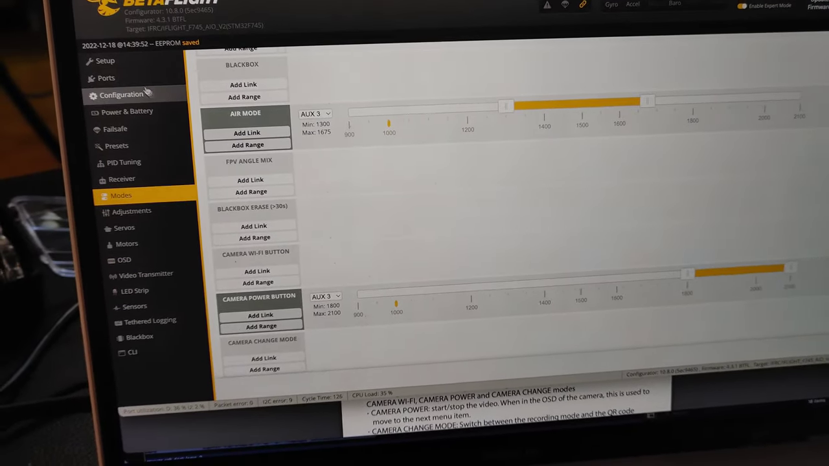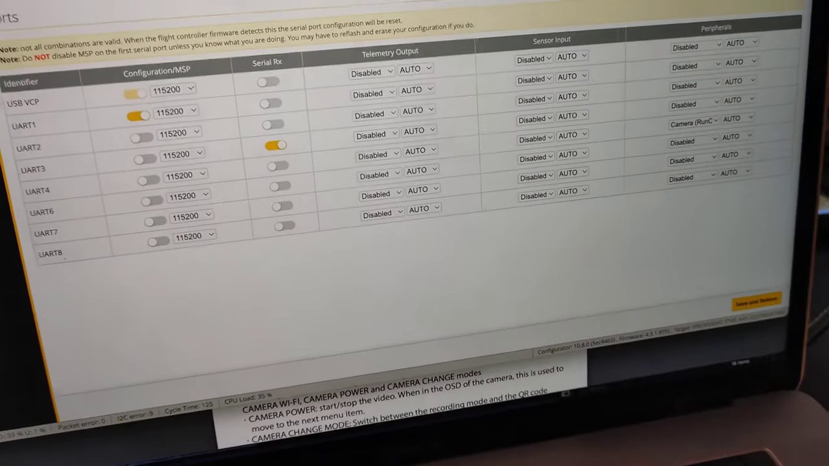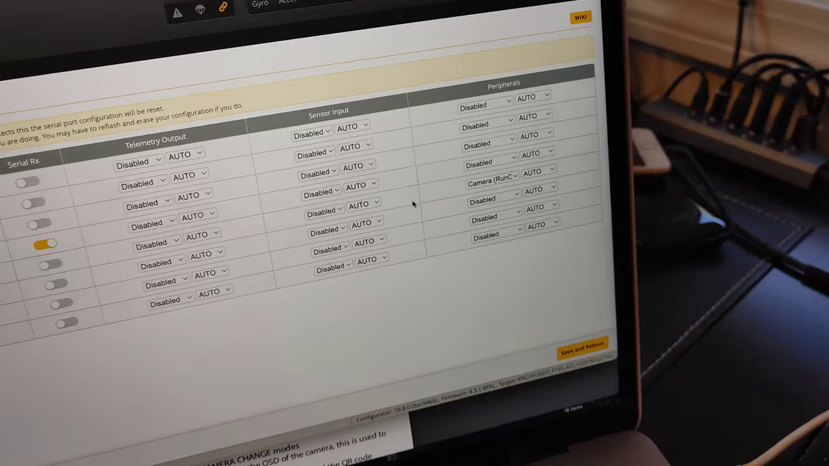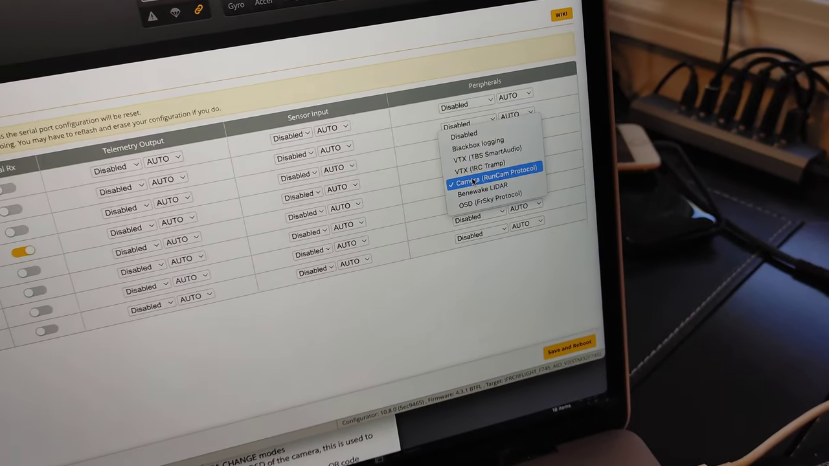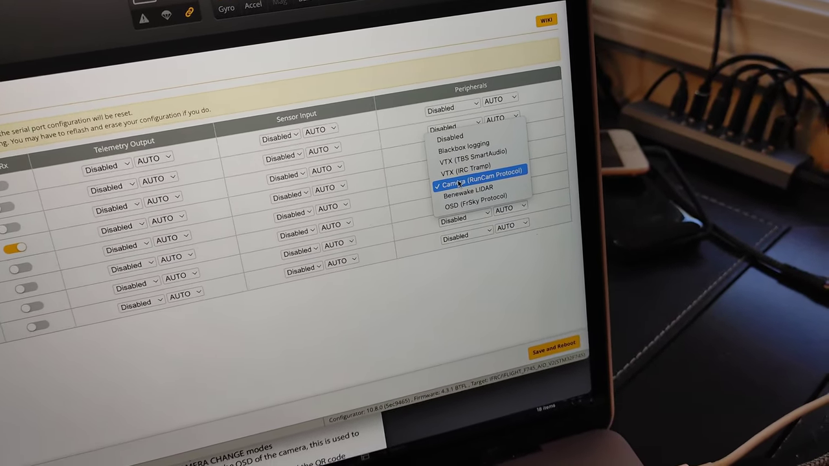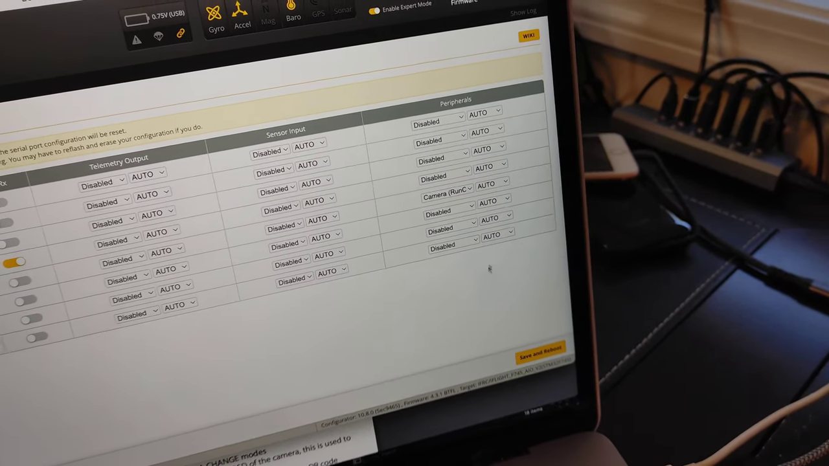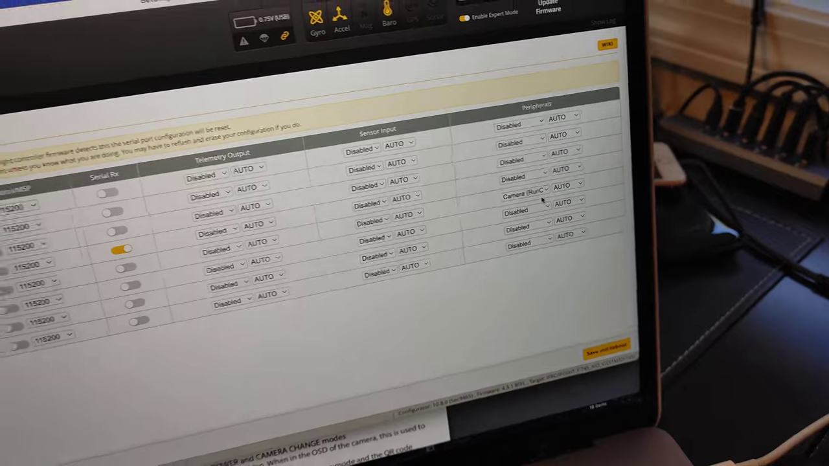You're going to go up into your Ports tab. Okay, so mine was on UART 4. You're not going to touch anything except over here where it says Peripherals. There's a bunch of different options that you can choose, this one being the RunCam protocol, right? Then you'll save it and reboot it and just make sure that it's still there when you come back.